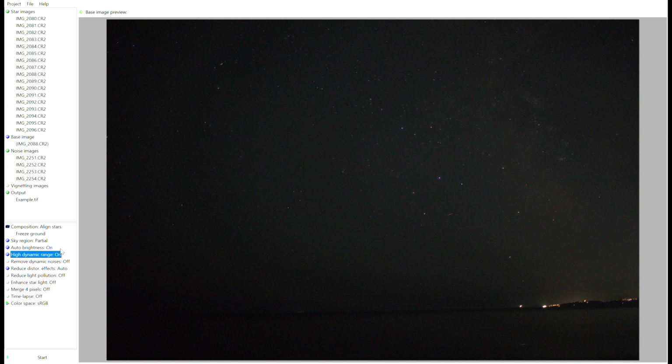I also turn on reduce distortion effects, remove dynamic noises, and reduce light pollution, but you can always do a bit of trial and error here. Then press start to start stacking.